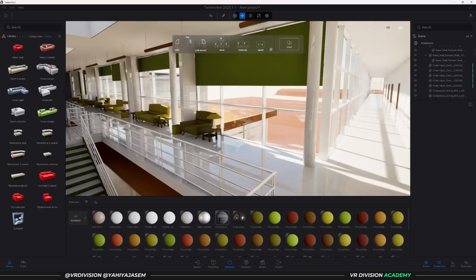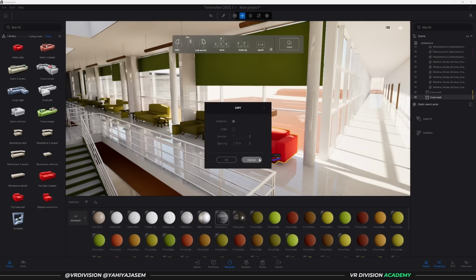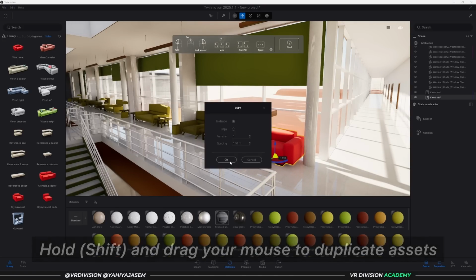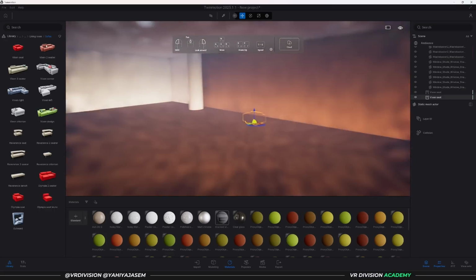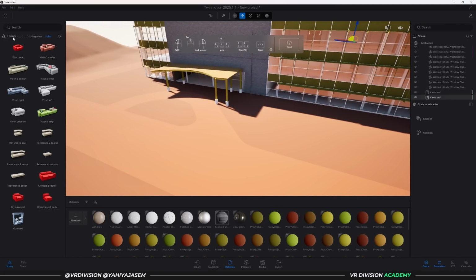So let's delete this and simply replace them with this and this if you want. And if you hold shift, by the way, and click, you can create a duplicate of a mesh. And let's say you want to add some trees, you can also do that. So now let's go back to the library.